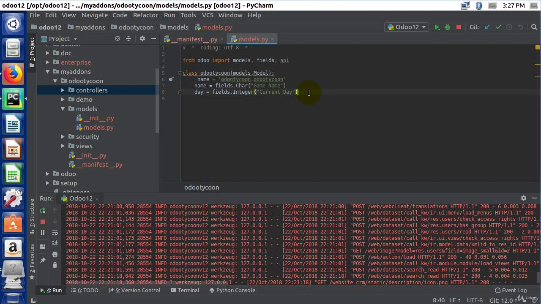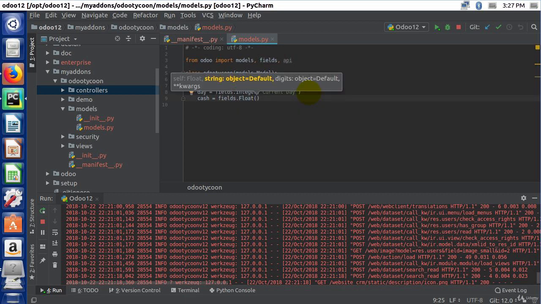And then we're going to have cache, and for cache we'll use a float, and a float is just numbers but with decimal places. A lot of this is going to make so much more sense as we move through making this game. And so we're going to say cache.